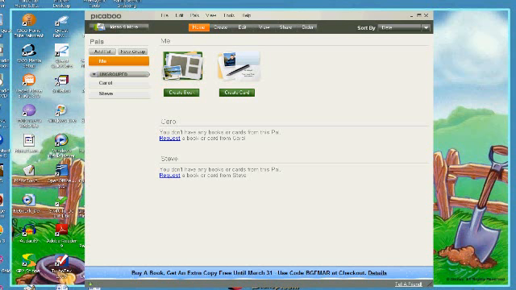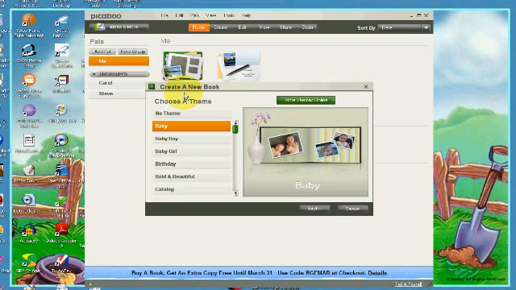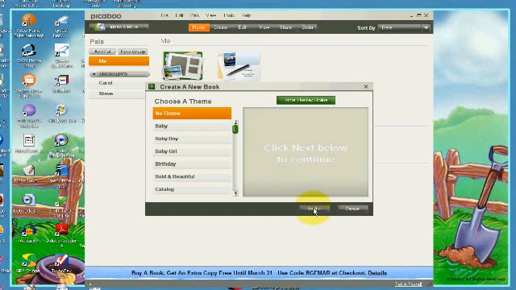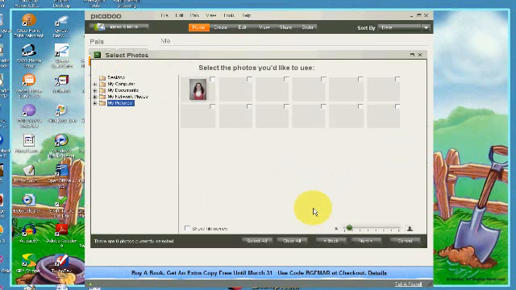Now that you've downloaded and installed the Picaboo program, we're going to learn how to create a book. So we start with the hard step of clicking on Create Book. Now you can choose a theme if you'd like it to automatically choose the pages, but I'm going to show you how to make one from scratch. So you're going to click on No Theme and choose Next.